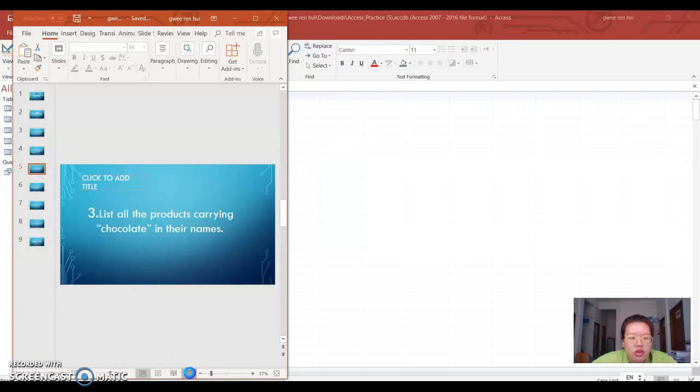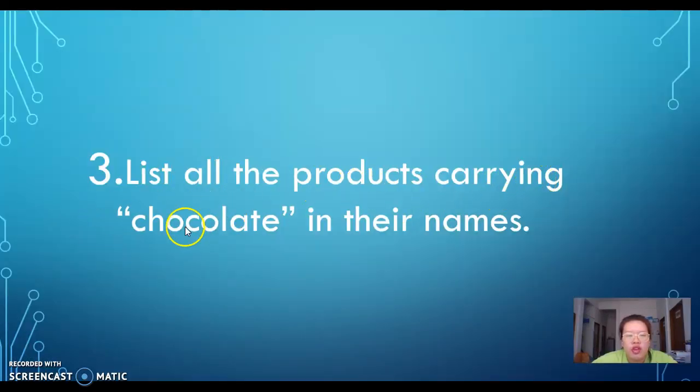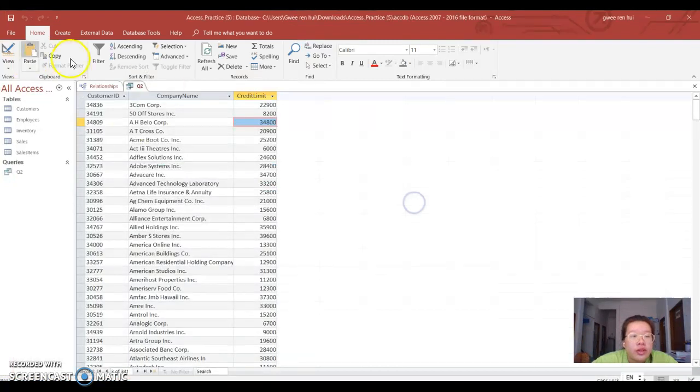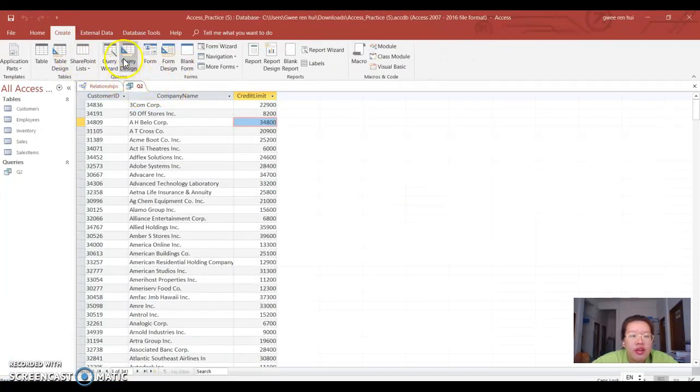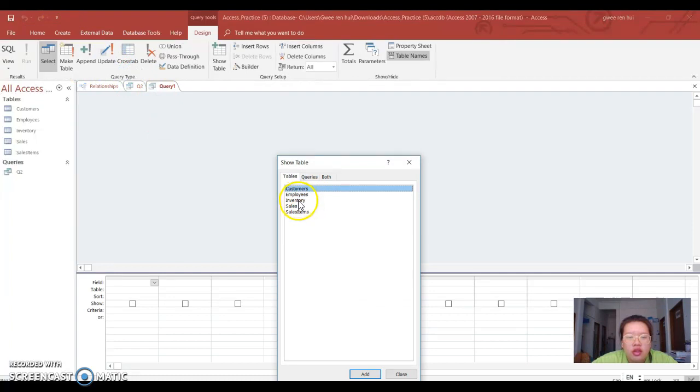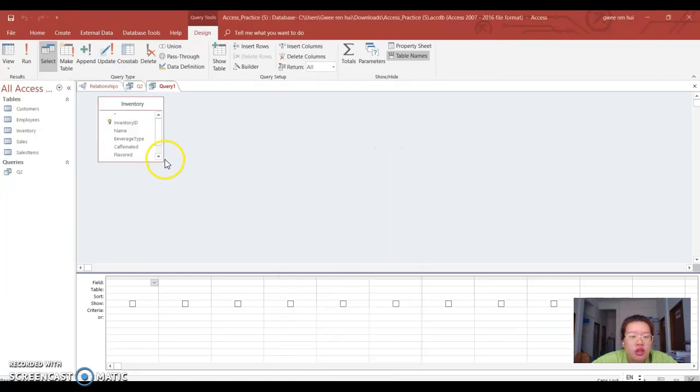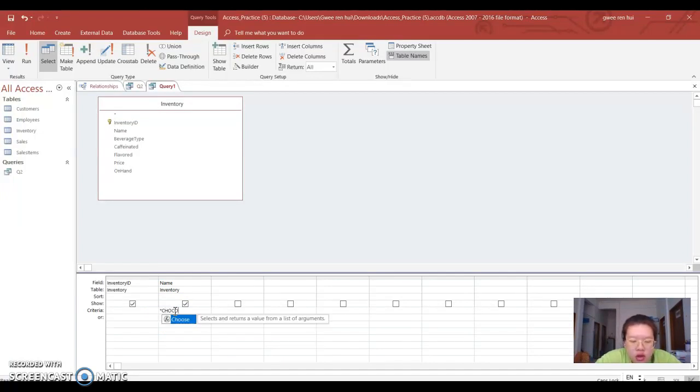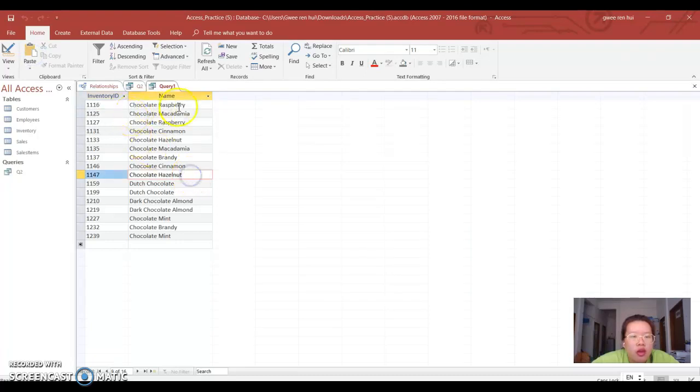Now is our third question, which is list all the products carrying chocolate in their name. So same thing, we create a table again, and this time it is product, so we only need the inventory table. And what we need is inventory ID and name. And we want to find the products which have chocolate, so we put a star first and type chocolate and put a star again. Then we run it.